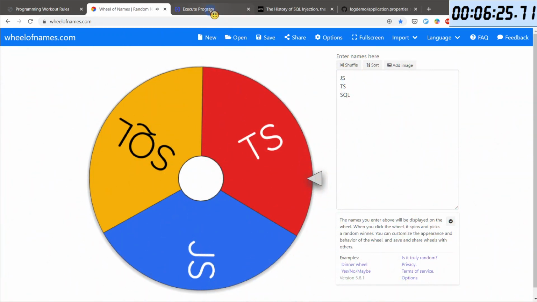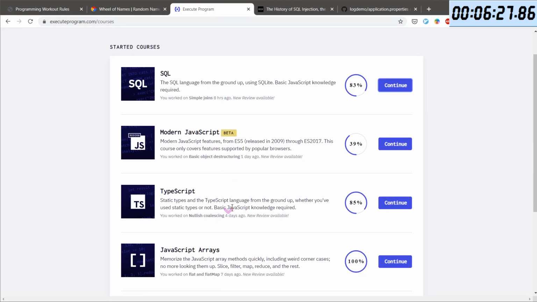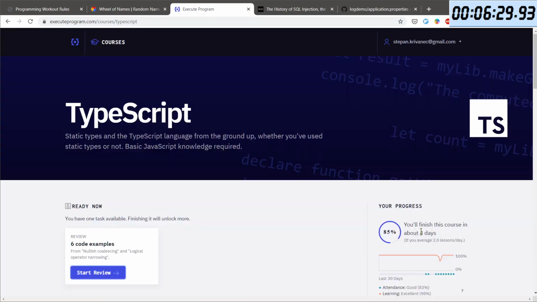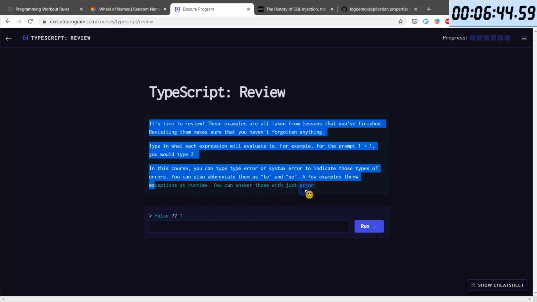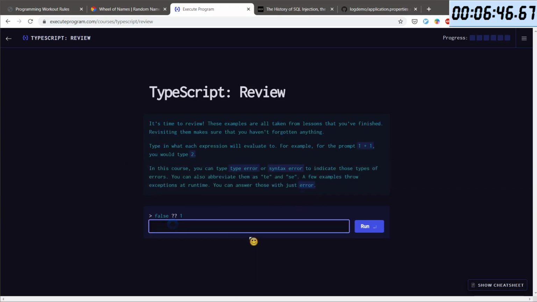I'll just go in there and do some of the old good. But, well, it's not so old, it's kind of new technology, TypeScript, isn't it? So we have a review. I can type a result, type error, syntax error, or just error with exceptions on runtime. So this is a false question one. Oh, that's in TypeScript? Okay, I thought it was JavaScript.